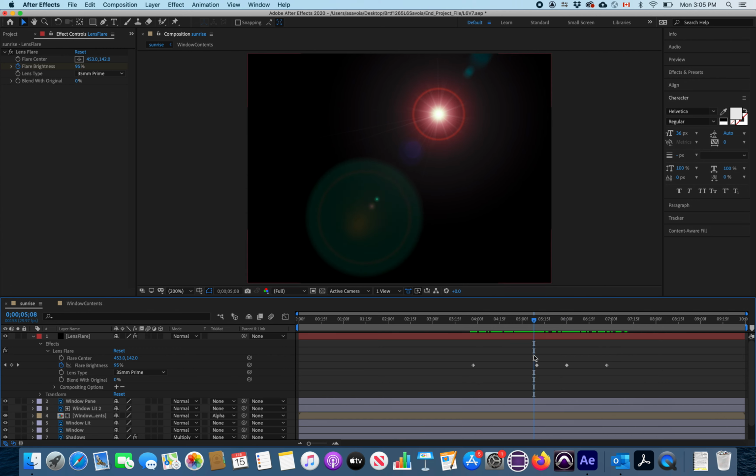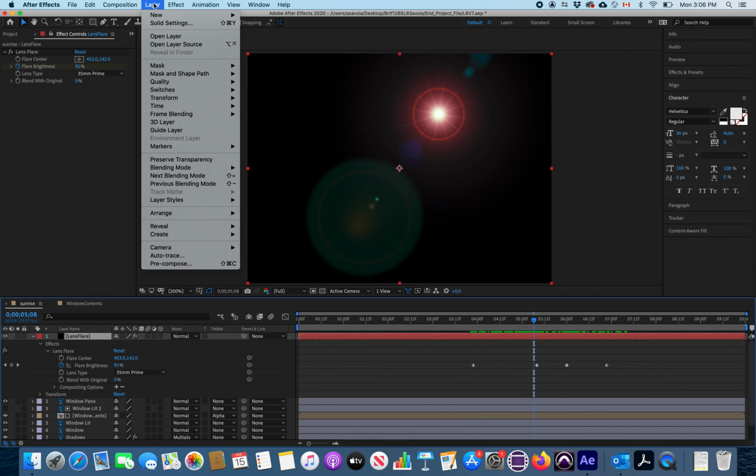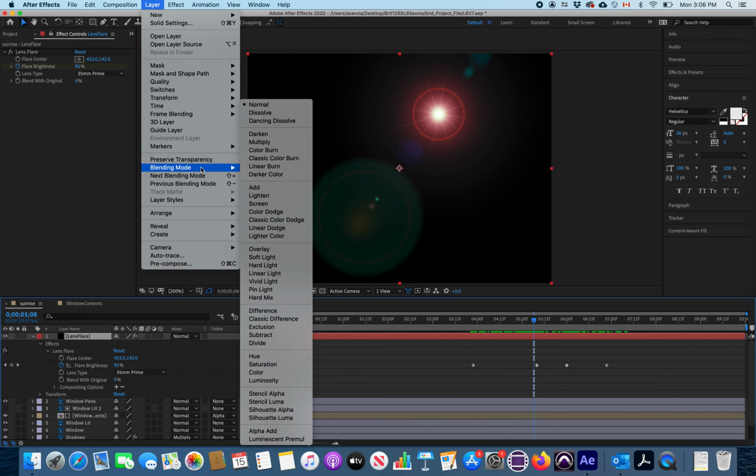Of course, now I need to see the rest of the layers. So to do that, I'm going to play around with some layer blending modes. I've got that lens flare layer selected. I can go under Layer, and I'm going to go to Blending Modes. And blending modes is where I'm going to change how this layer is interacting with the other layers. And I'm going to change it to Screen.